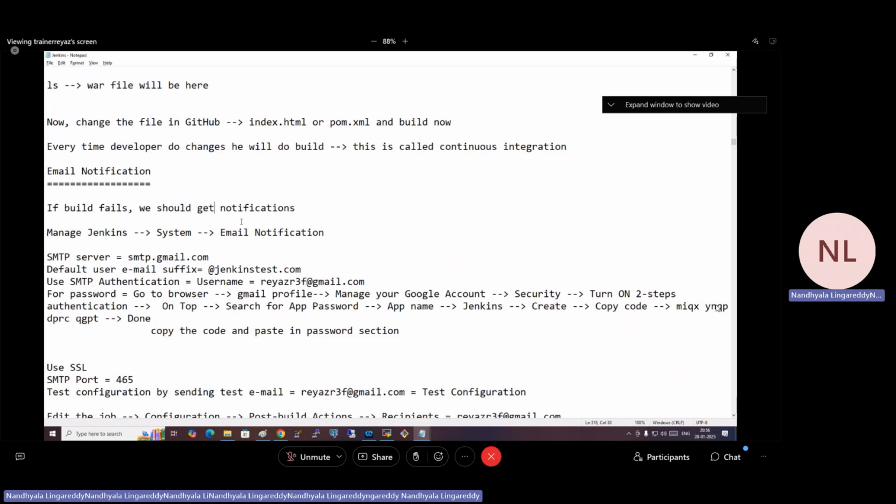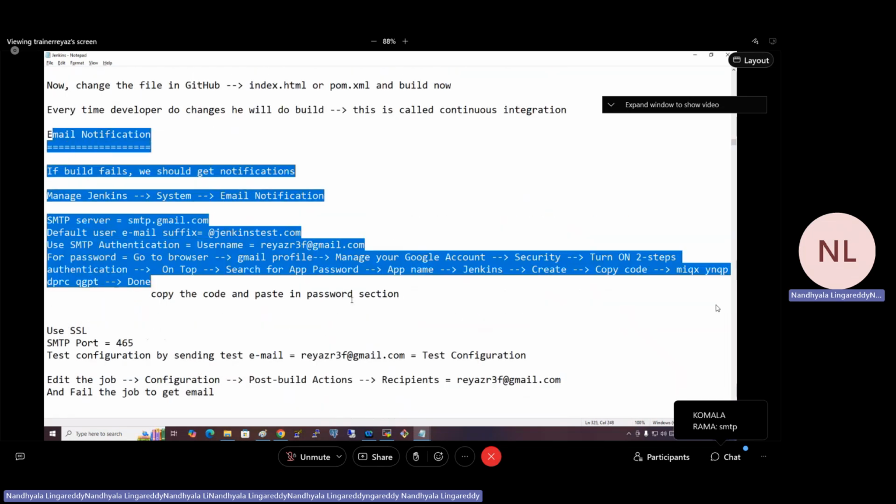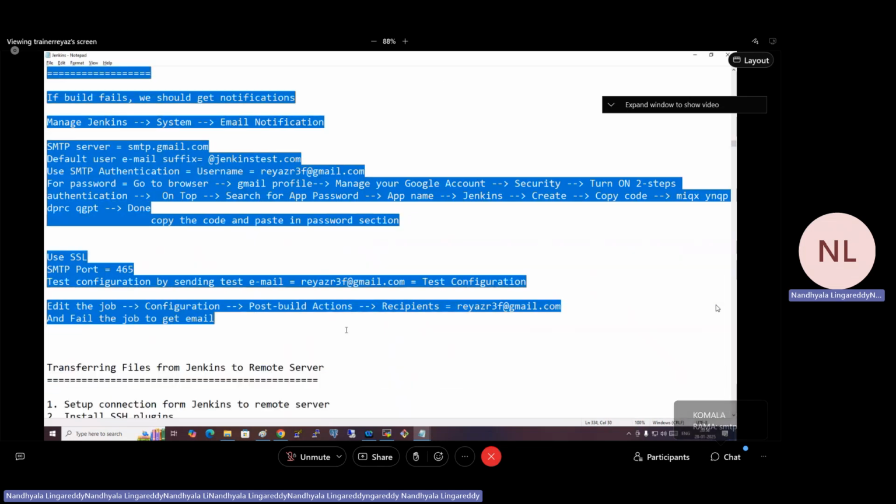So Jenkins needs to be integrated with email also. Which email will we use here? Google email. There is a protocol called SMTP. Say that. SMTP. Using SMTP, we can configure that. I wrote here clearly how to set up email notification. Will you try this and come back? Very easy.